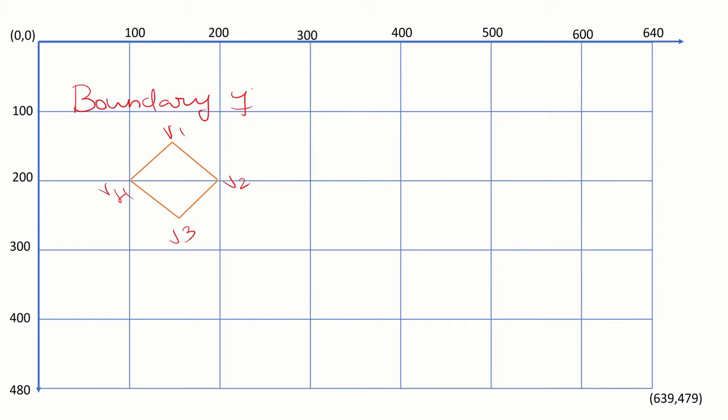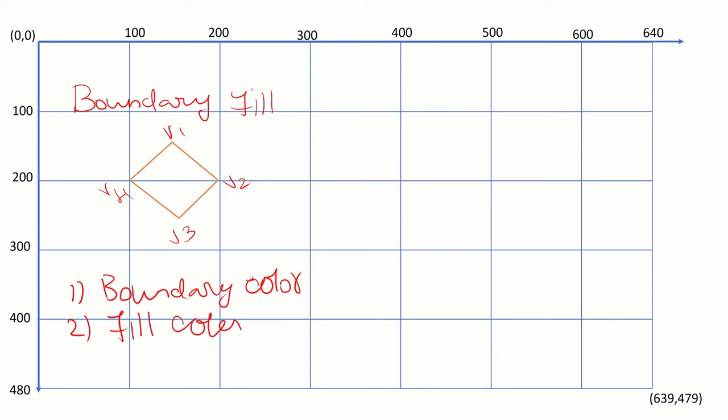This boundary fill algorithm requires three inputs. Input 1 is the boundary color, input 2 is your fill color, that is the color with which you want to fill this particular polygon, and the third input is a seed point, which is any arbitrary point inside this particular polygon. When you give the input, you have to be very careful to ensure that the point is inside the polygon.